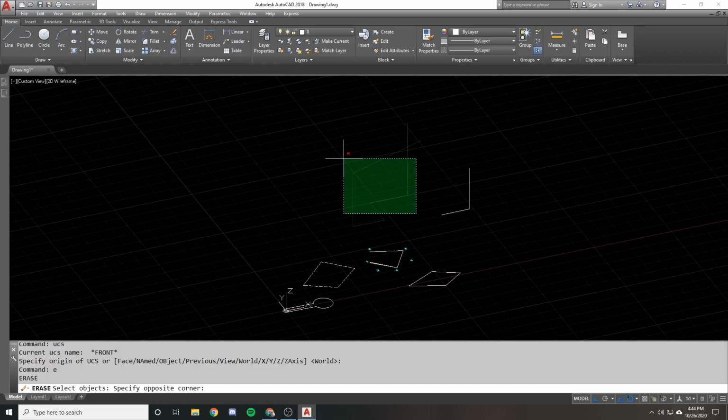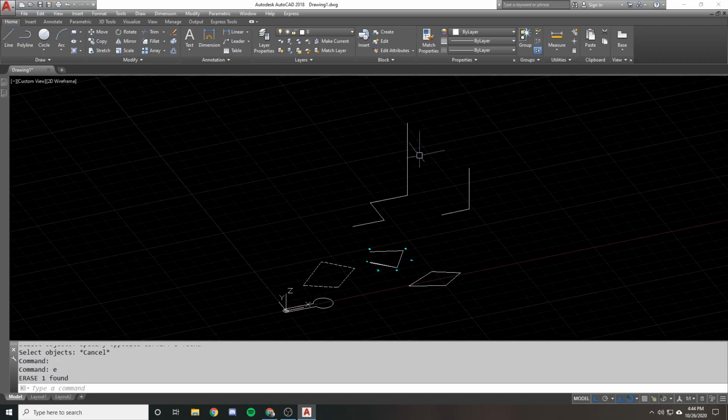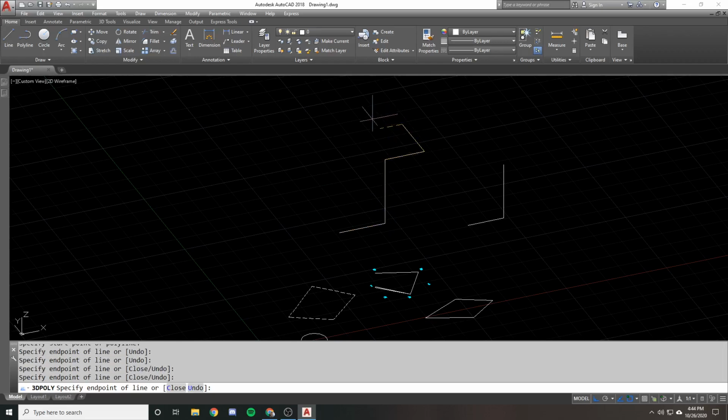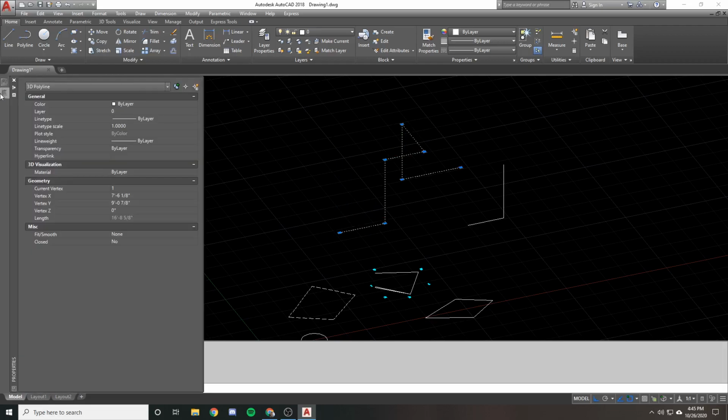So really important to remember that because 3D polylines don't work like that. 3D polylines work like lines. Oops, 3D poly, okay? A 3D polyline can go x-axis, z-axis, y-axis, however they need to, and they're still a polyline. But they do have limitations. They no longer have a width, okay?